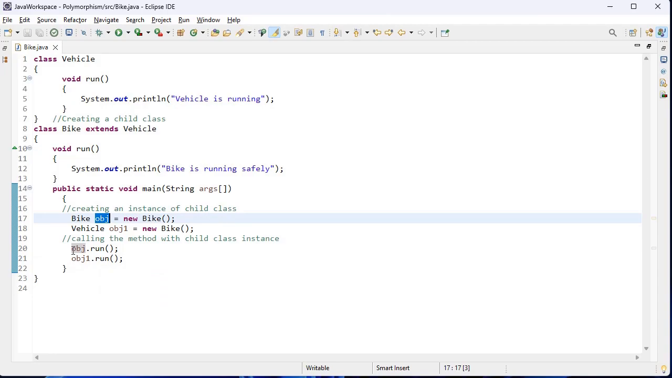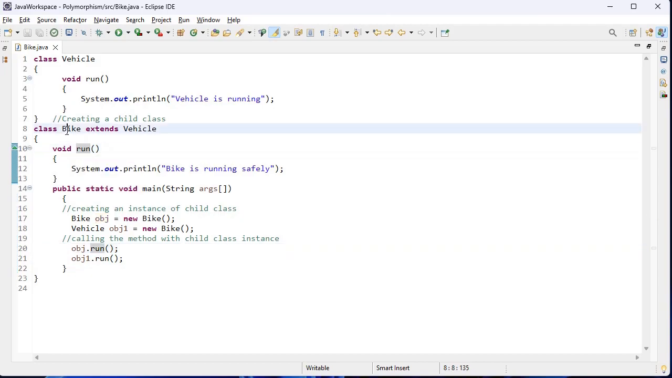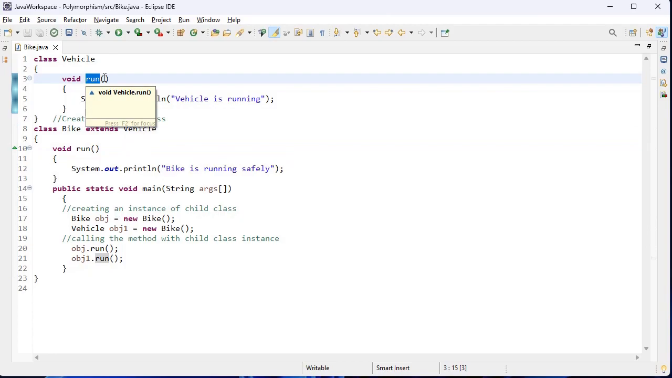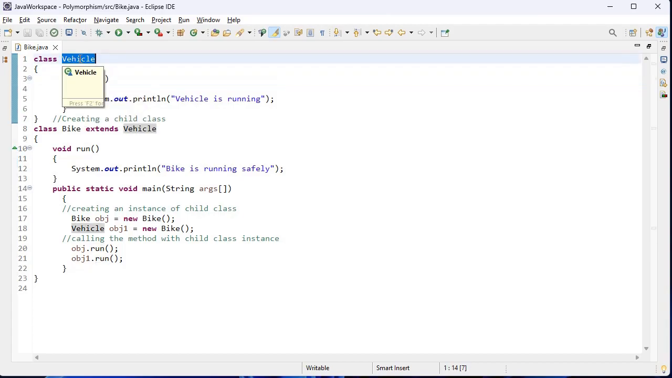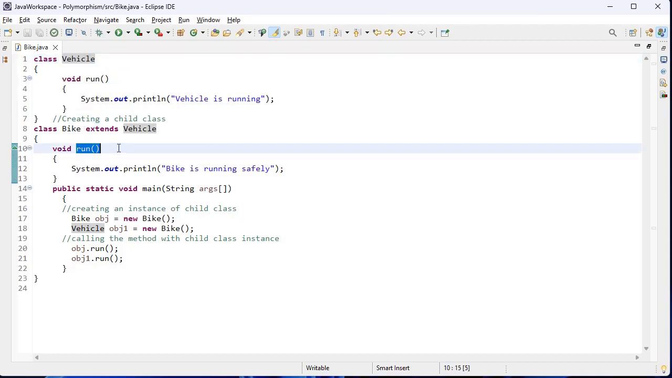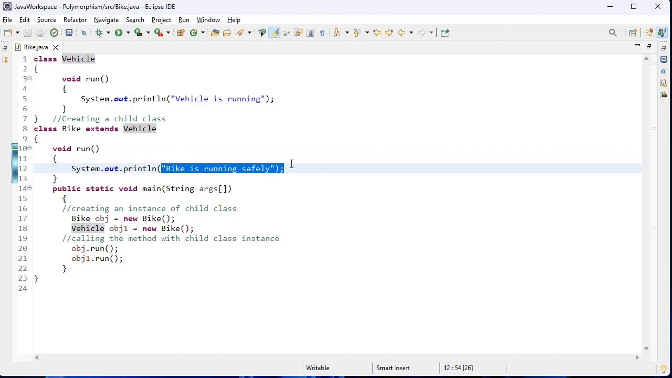So what happens after encountering this line? The control jumps from the 20th line to the 10th line. Actually, inside Bike we have the run method, and inside Vehicle also we have the run method. Both the names are the same, the number of parameters is the same, there is no parameter here, and the return type is also the same. The child class run only will be invoked. This method overrides the method present inside Vehicle, that is the parent class. This is called method overriding, and this statement only will be printed on our console.